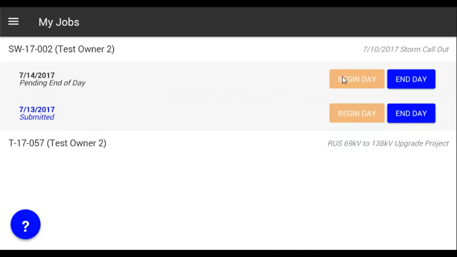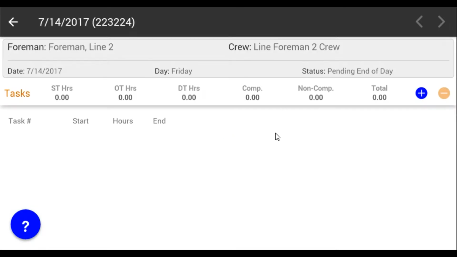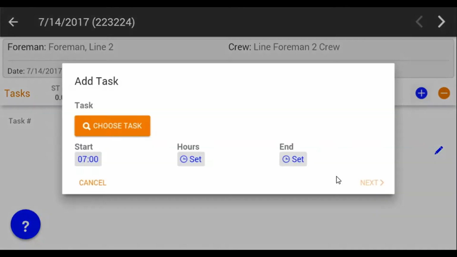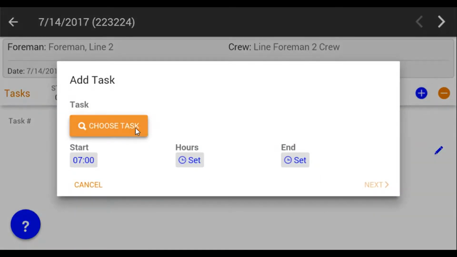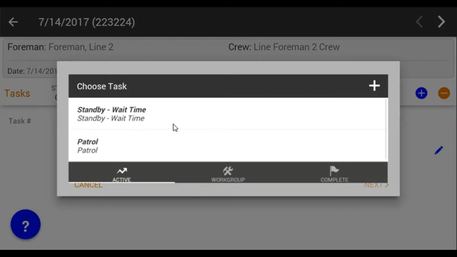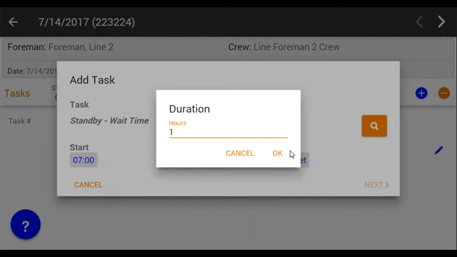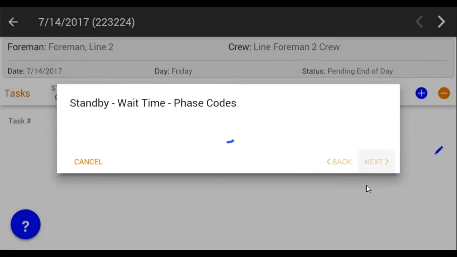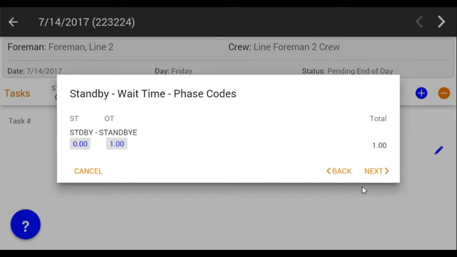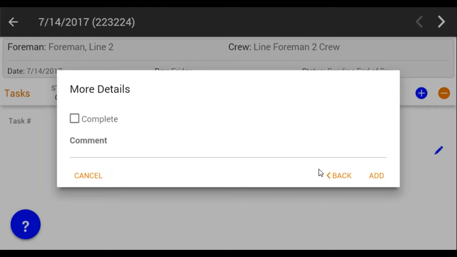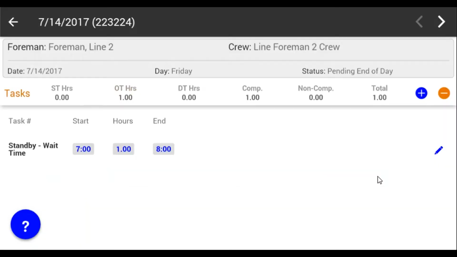As work is being assigned to us and completed, we go into our end of day. Many crews will just keep this open during the day and increment it as they go. So our first task of the day, we choose a task, and we were assigned standby, waiting for our first ticket. We did that for 1 hour. And that puts it to the standby code, and we go next. No comment is appropriate.